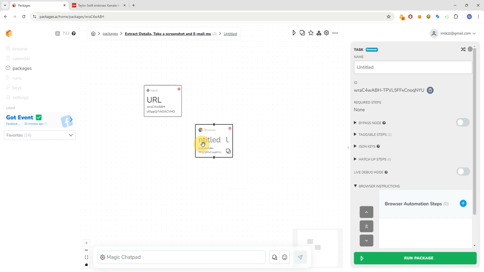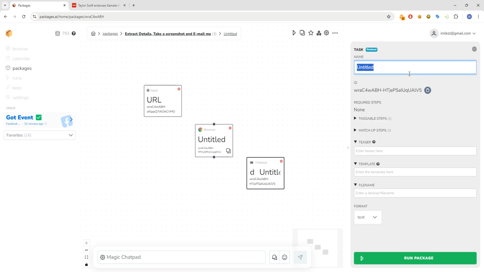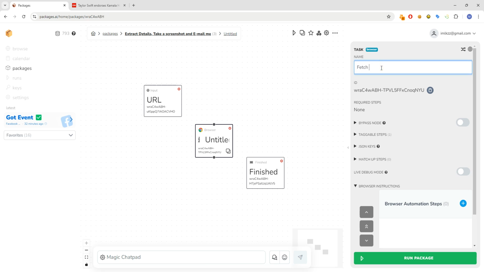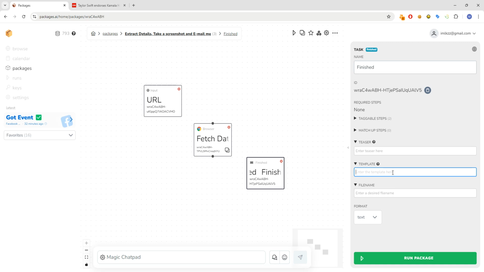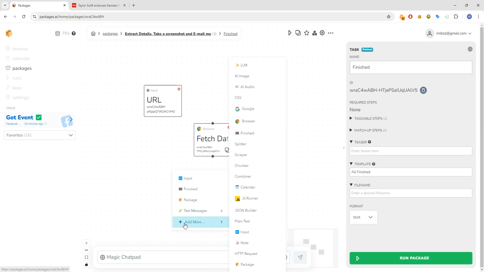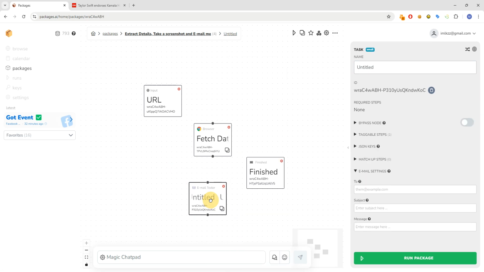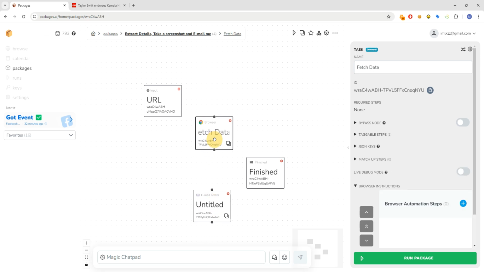So let's add a browser node, and then let's add a finish node, and then let's just label these: finished, fetch data. All right, in the finish node, all we really have to do is write something like "all finished," okay? And then let's also add an email node, okay? So test messages, email tester. We're just going to connect these two, okay?